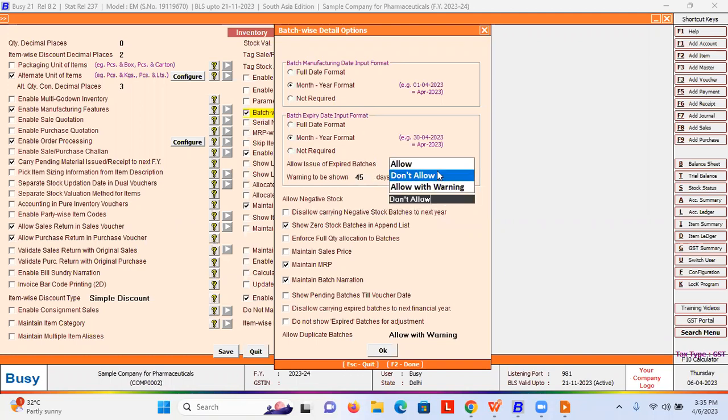Also, we have the negative stock billing. If you don't want to bill negative stock products, then you can block it using the Don't Allow option. So Don't Allow means you can block the negative stock billing.